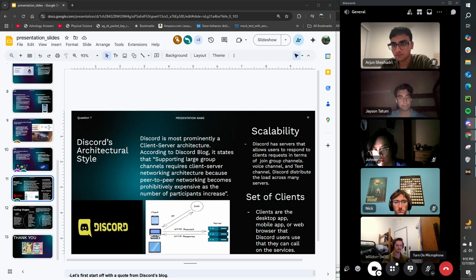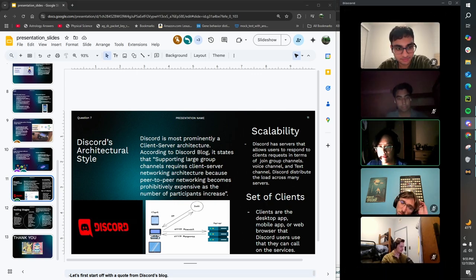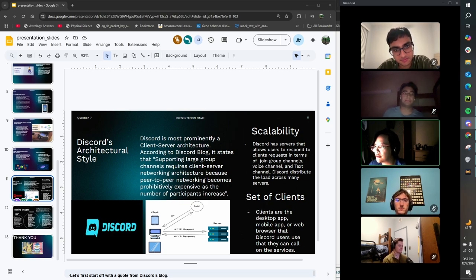That's it. So a mobile app that we chose to describe its architectural style is Discord. Discord is primarily a client-server architecture. According to the Discord blog, it states that supporting large group channels requires client-server networking architecture because peer-to-peer networking becomes prohibitively expensive as the number of participants increases.